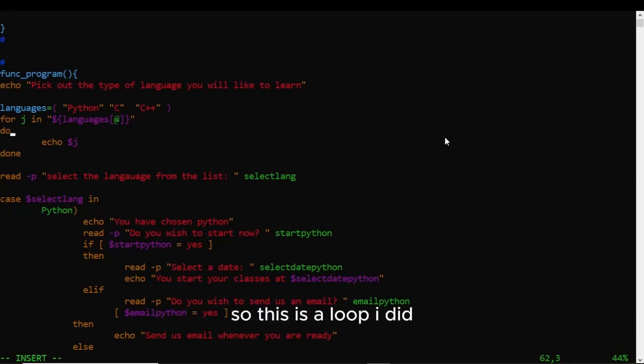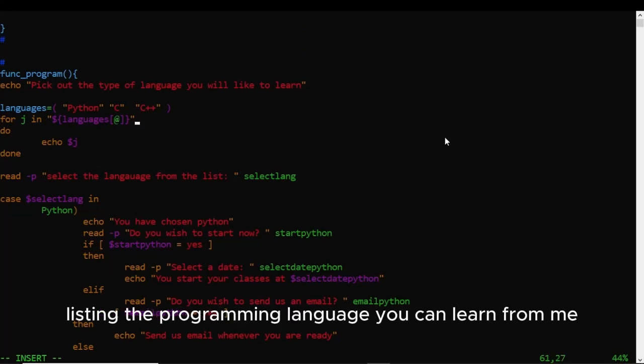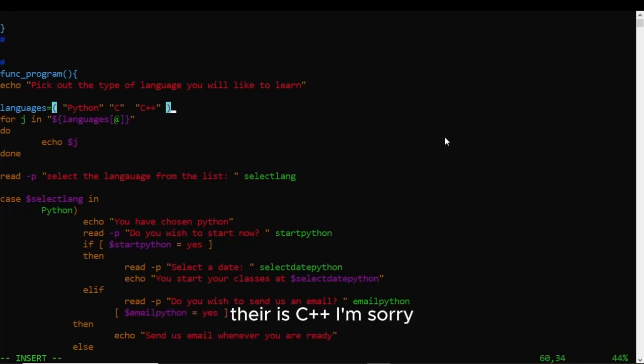So this is a loop I did. I made a for loop listing the programming languages you can learn from me. So there is Python, there is C, there is C++. I'm sorry, I don't know C++ or C. I'm just listing them for the purpose of this script.